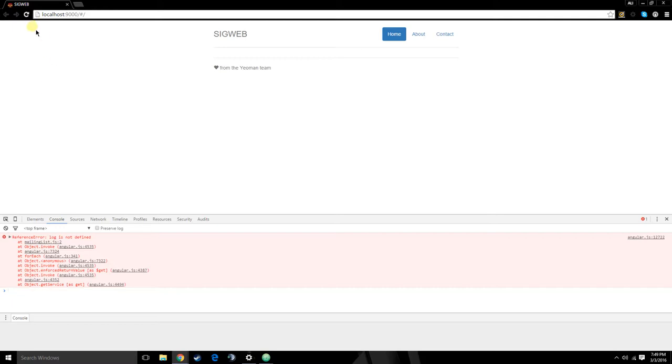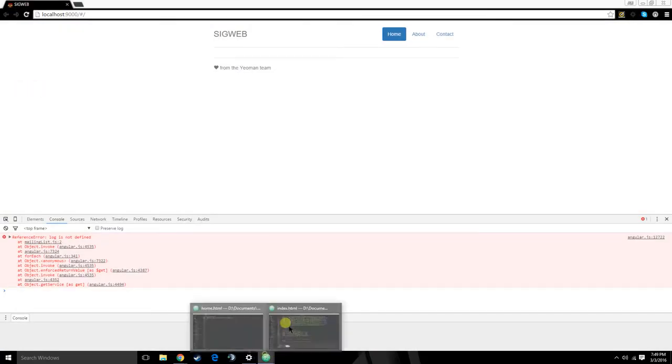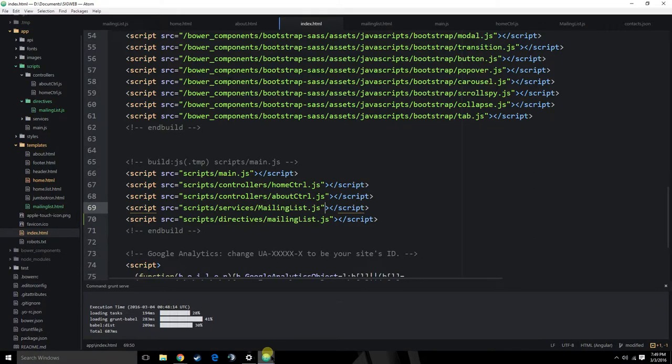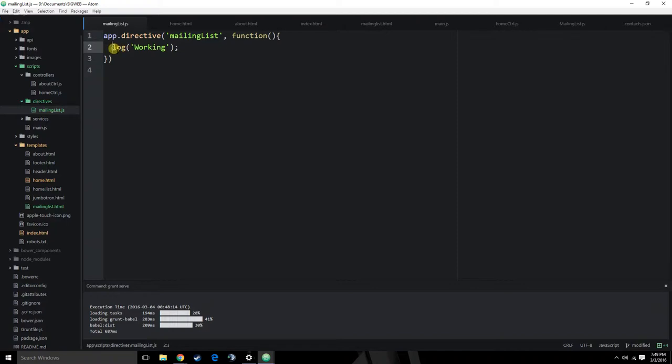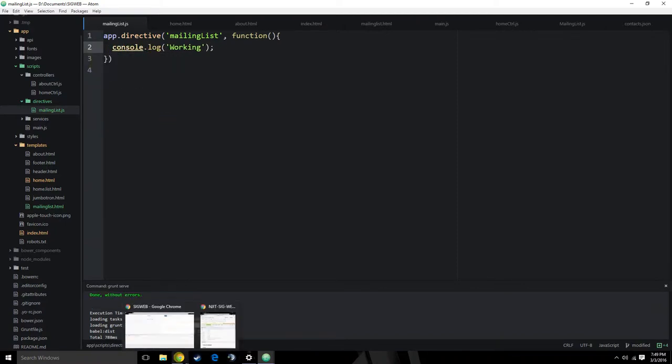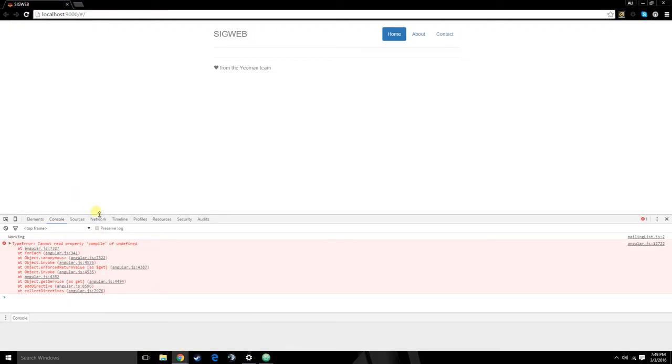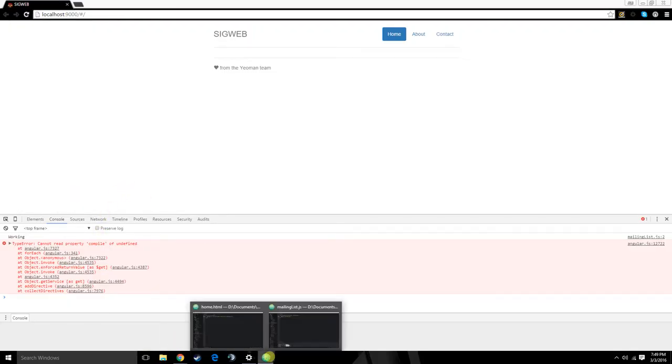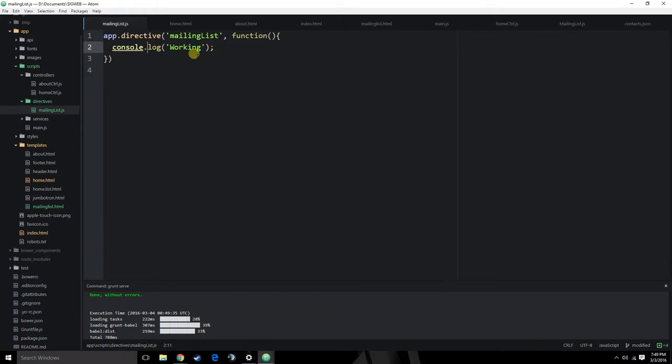Go back to it. Log is not defined. Did I do log? Didn't I do console.log? Oh wow, console.log. Well, the fact that log is getting undefined. Can I read compile of undefined? Mailing list function.